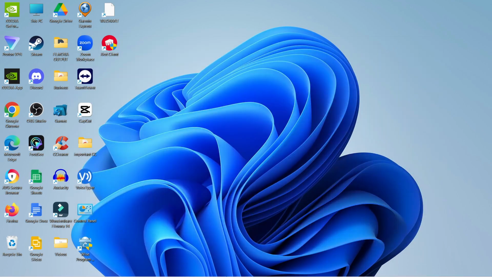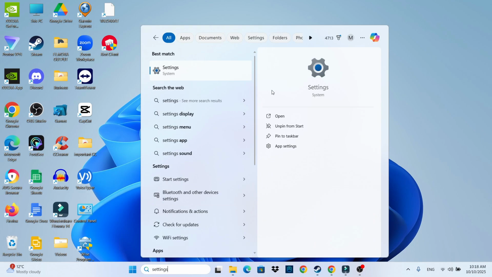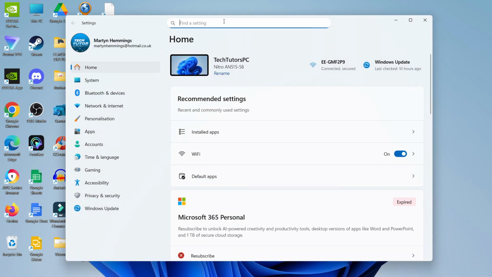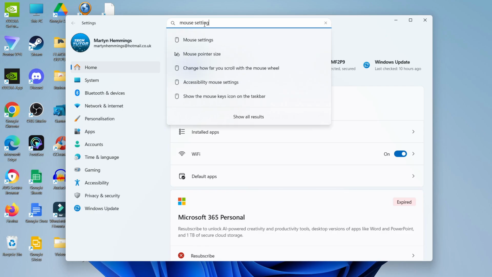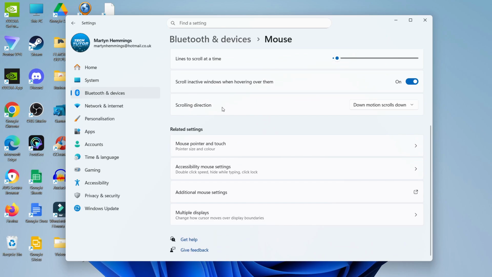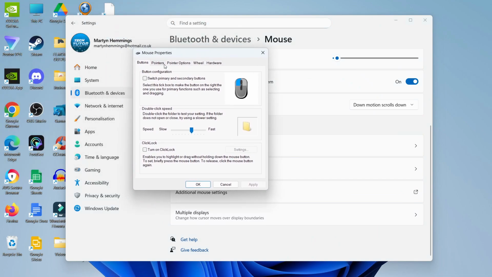To do that, come down to your search box at the bottom, type settings into the search box, and open up settings underneath best match. Then in your settings window, come up to the search box at the top and type mouse settings, and open up mouse settings, which will come up underneath a suggested result. In your mouse settings window, scroll down, and in related settings you're going to see additional mouse settings. Give that a click, and that's going to open up a window like this called mouse properties.